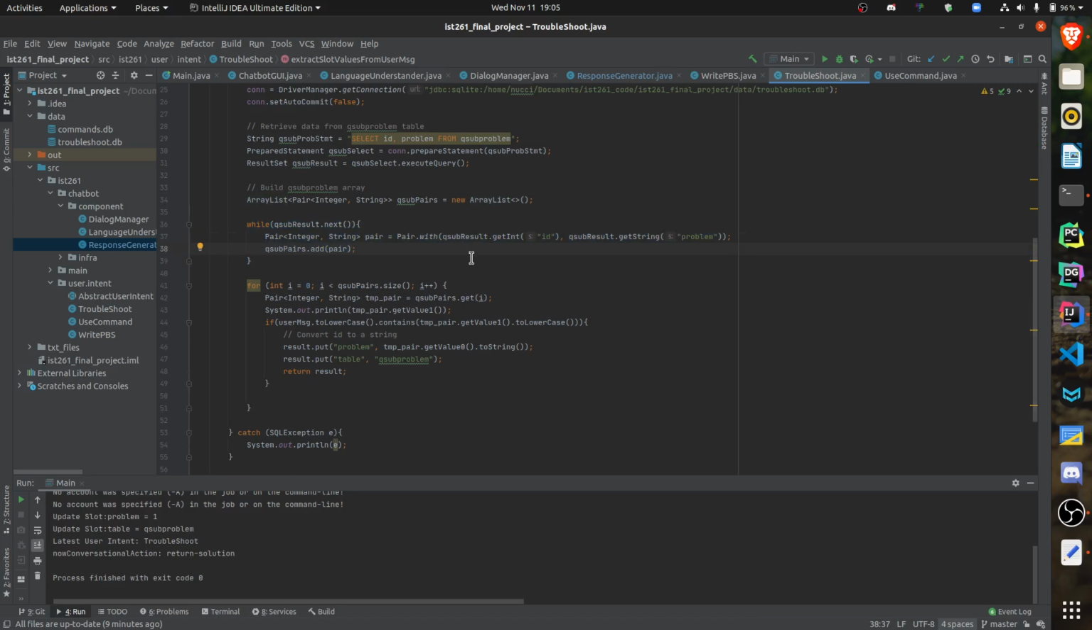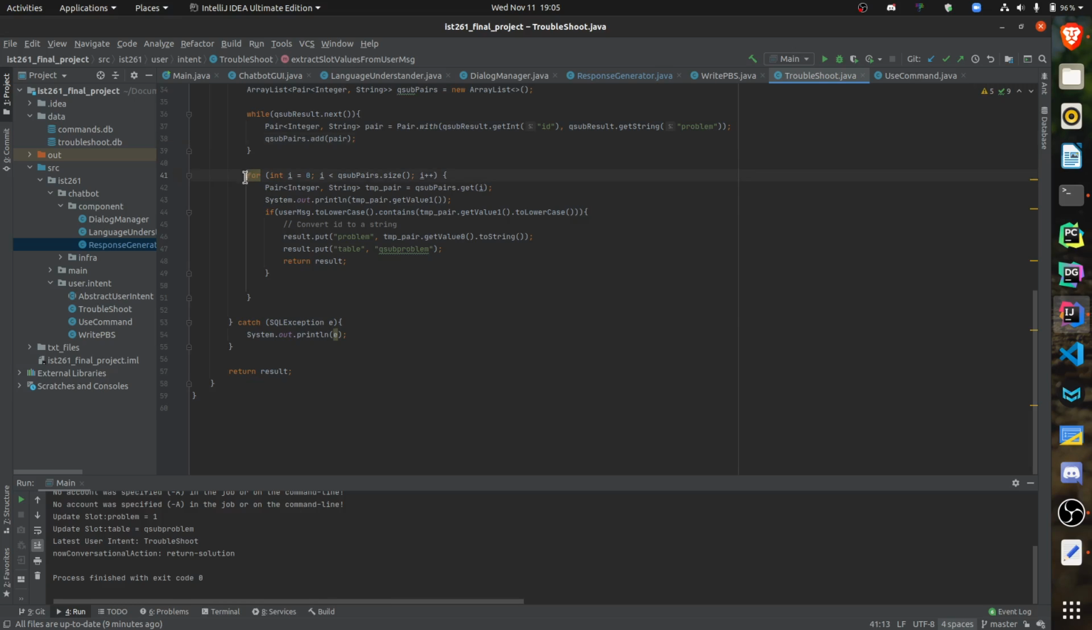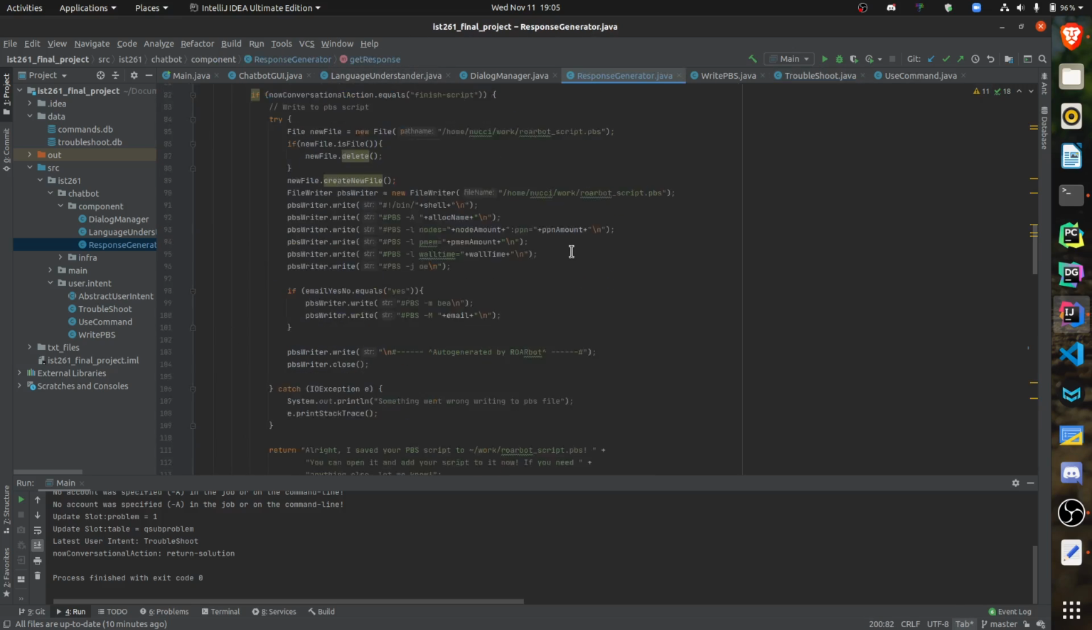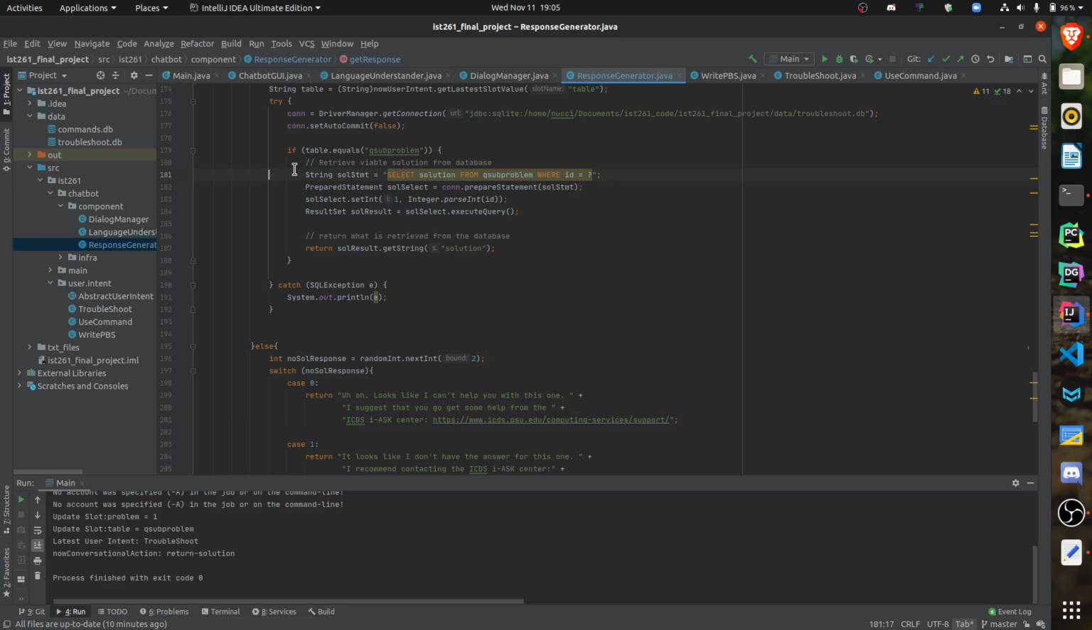As you can see there, q sub pairs, and then I go through here with a for loop and look at whether what the user writes contains what is noticed as a common problem. If so, it will put the table and the problem. I broke down the problems into subcategories. If I go back to the response generator, it takes in that problem, and then it finds the ID number, and then I set integer, and the result set, and all that.